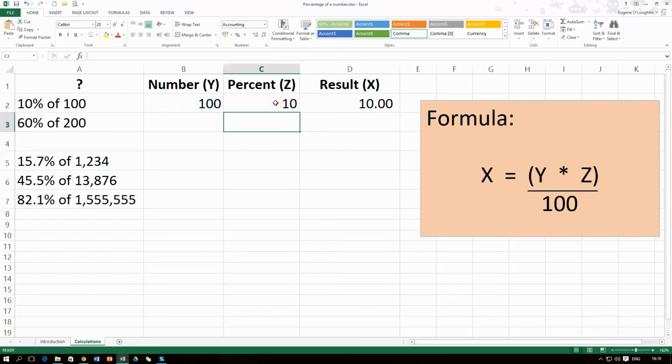I'm just going to double check that again with my next one. So that's what is 60% of 200. So I'm going to put 200 in the Y, and I'm going to put 60 into the percent. And again, I'm just going to double click in here to type in equals.